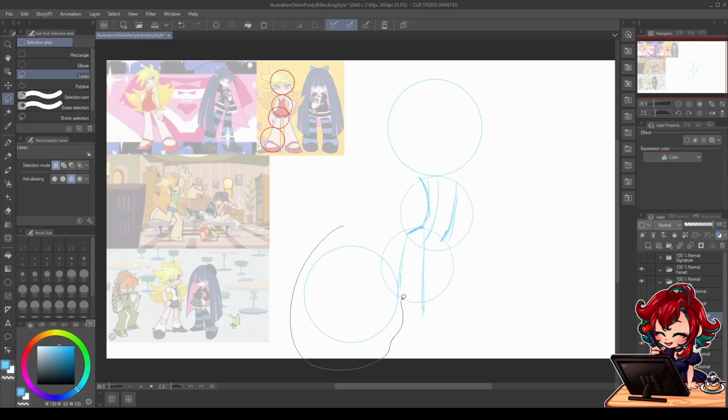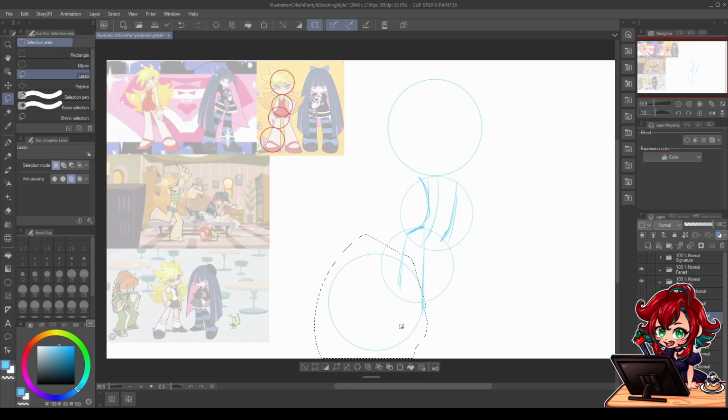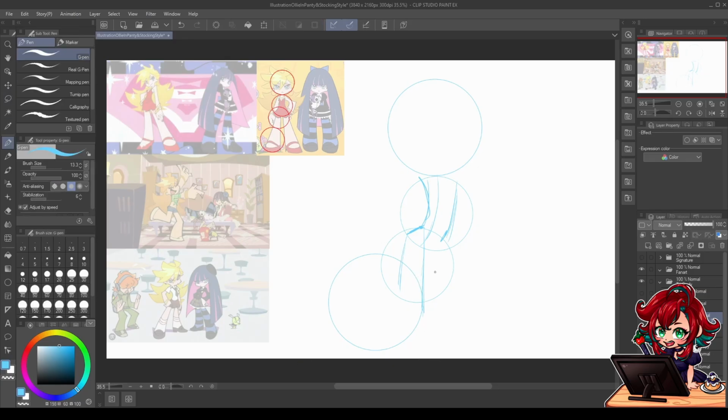Right, and I think this circle should actually be here because I have this line going down. I have this line going like this. Okay, so it's fine if you make mistakes, you can just go back and redo them.